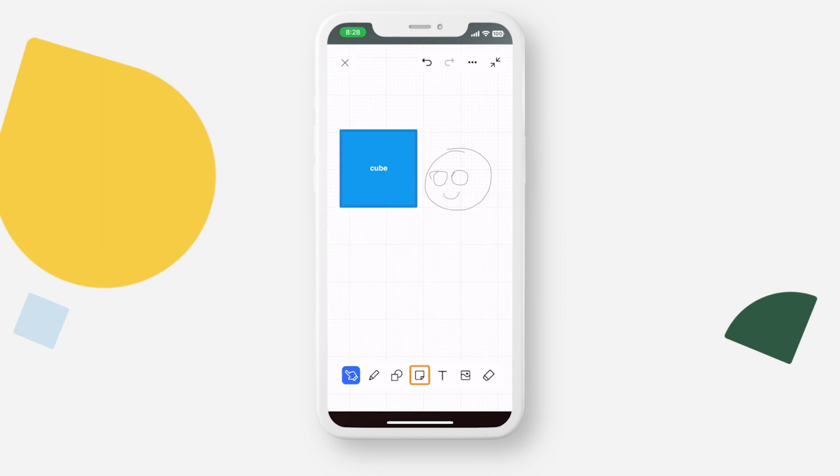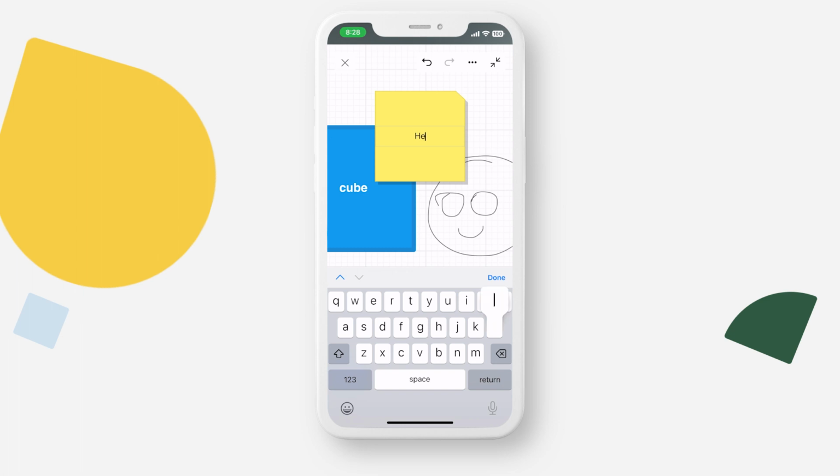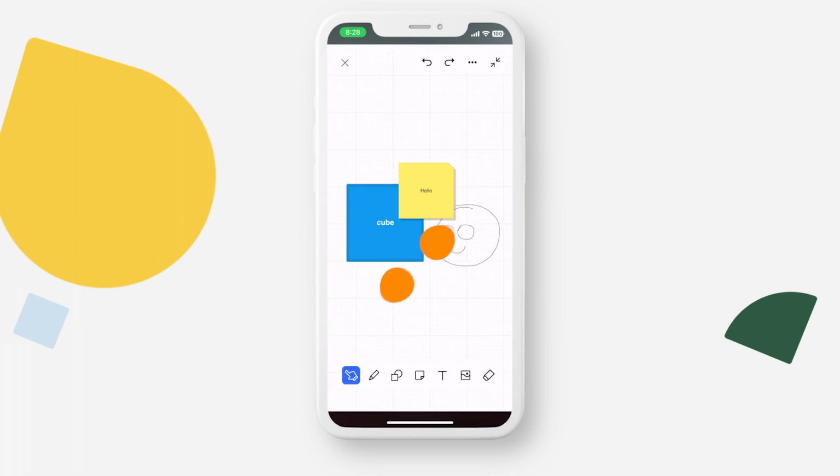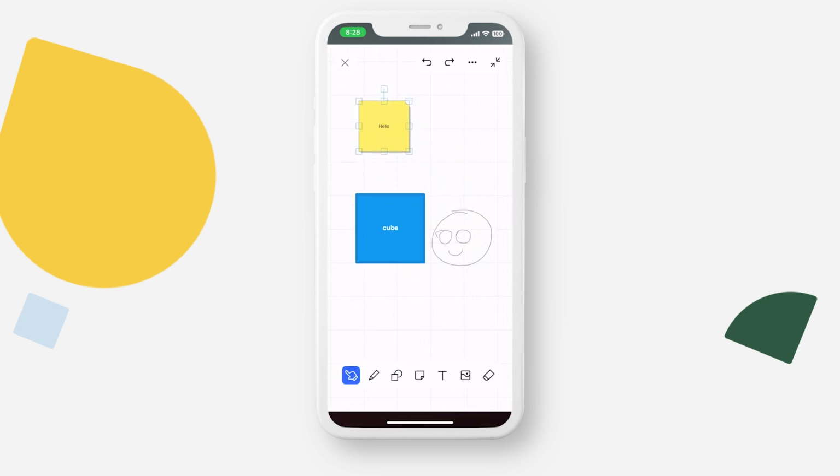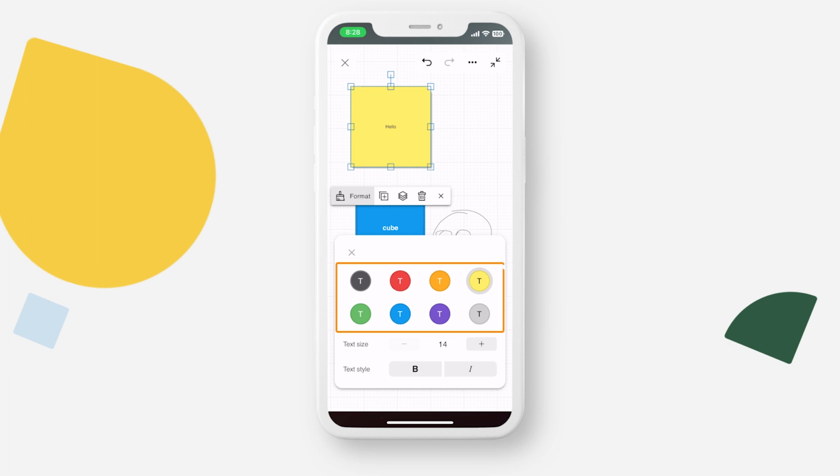Tap the sticker icon to add sticky notes. Once you've added a sticker, tap it to customize its size. Tap on Format to adjust the color and text size and style.